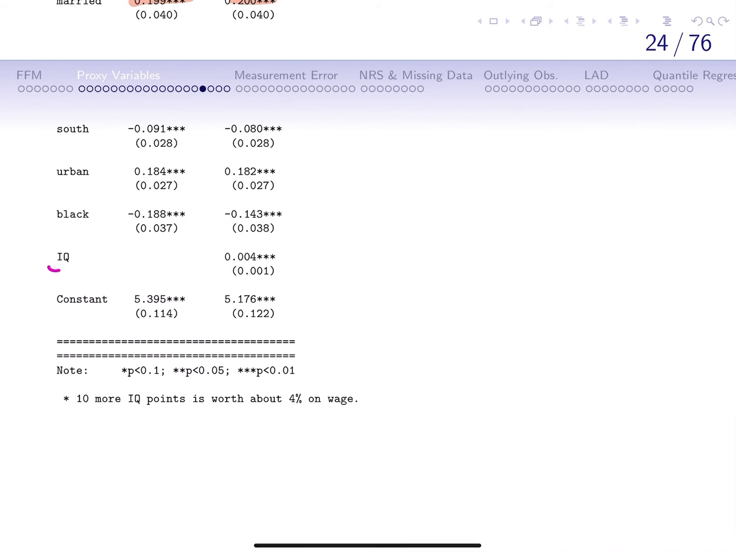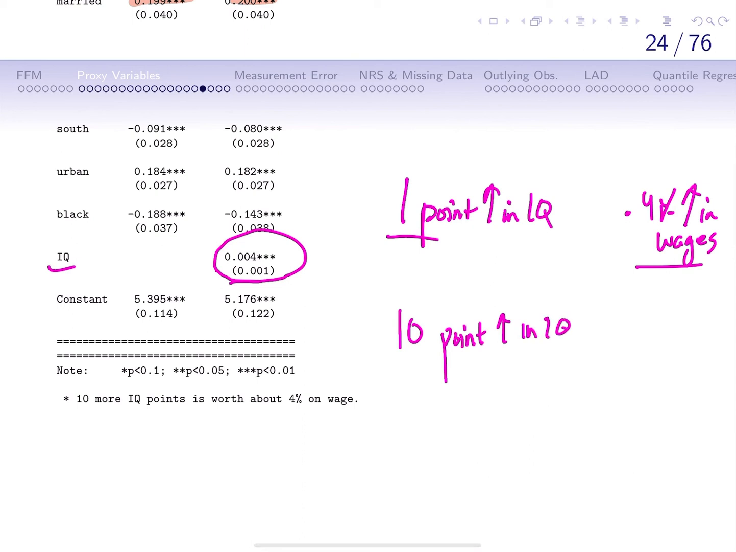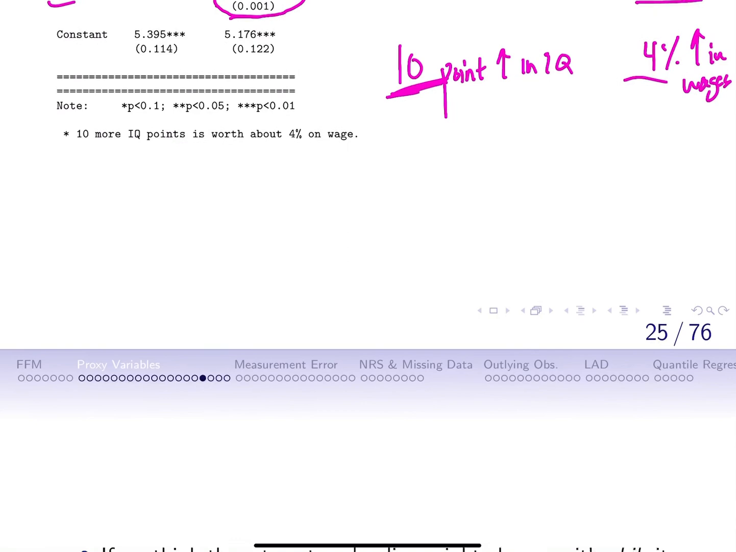Let's look at IQ, for example. If we want to interpret this coefficient, we're going to say that a 1 point increase in IQ is associated with a 0.4% increase in wages, ceteris paribus, on average. Or if you don't like 0.4, you can multiply by 10 and say a 10-point increase in IQ is associated with a 4% increase in wages. A 1-point jump in IQ is not going to do much, but a 10-point jump maybe is something, so you may want to look at something more substantial and make those connections.